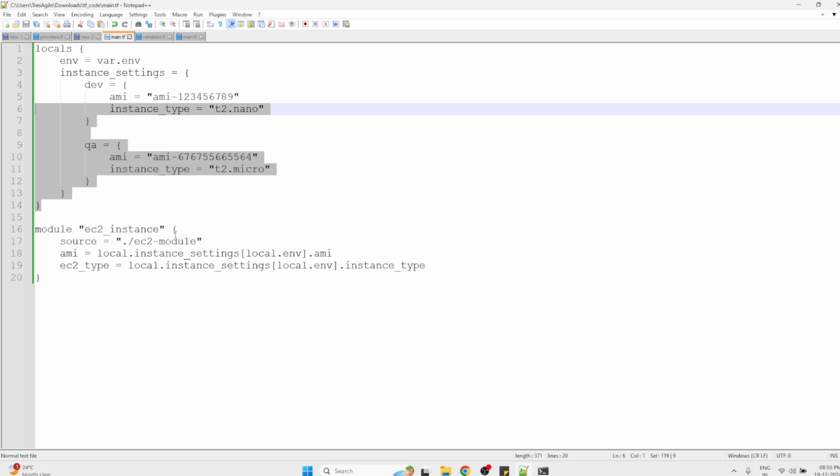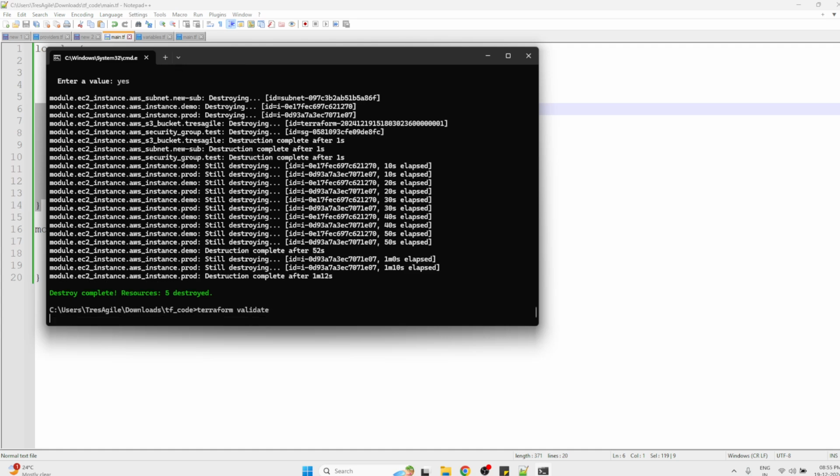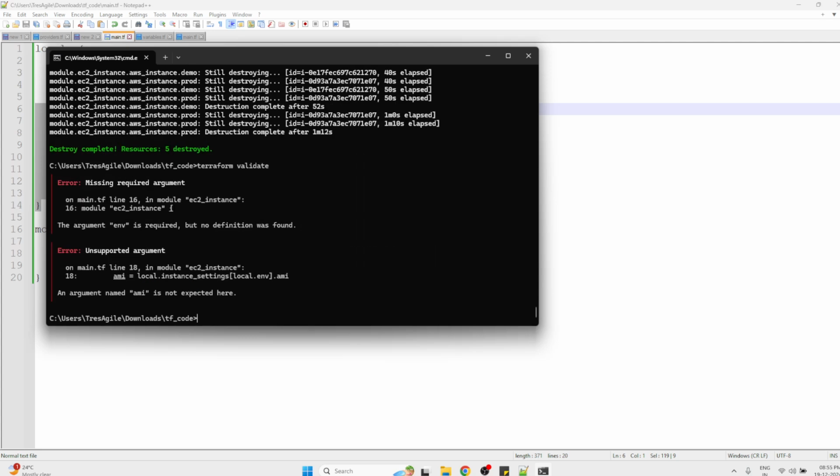So let's simply try it. Terraform validate first, obviously you have to do it. AMI is not expected here, there is something wrong. So env is required but no definition found. See, there are so many things wrong. Let's figure out where this is.